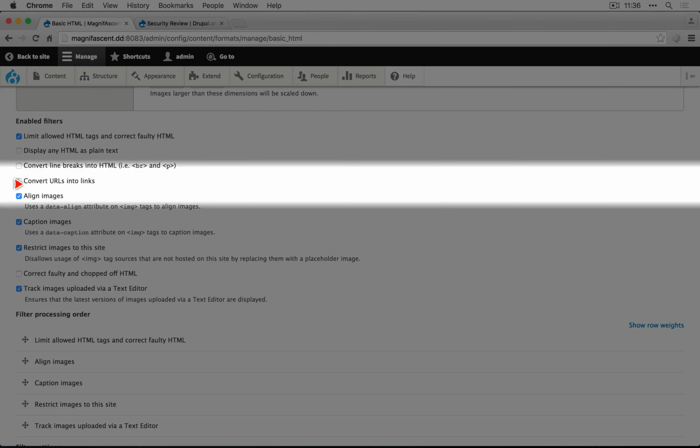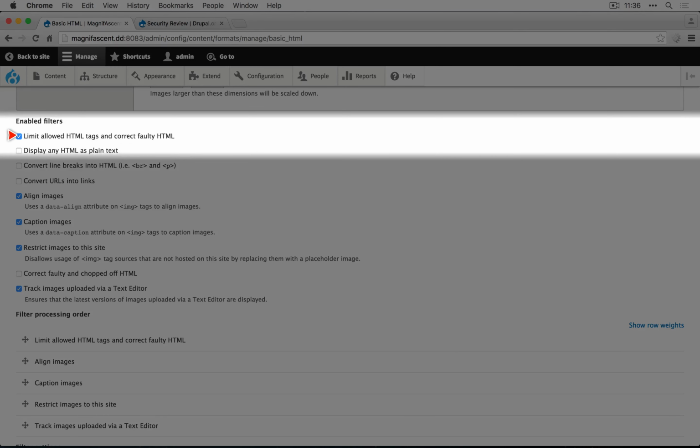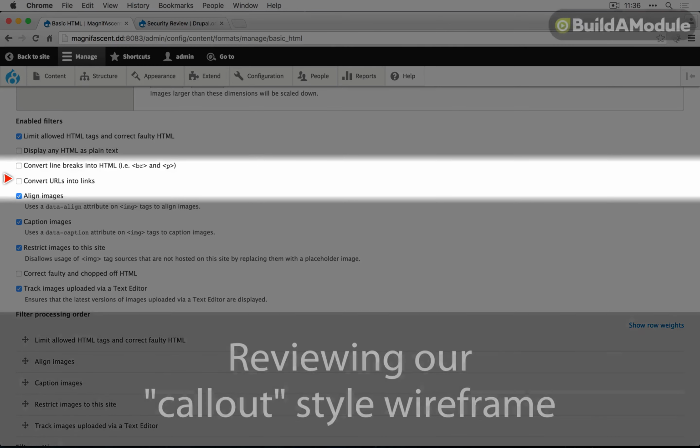However, if we convert the URLs to links first and then strip the anchor tags, they won't be links anymore. So we need to make sure that it goes in the other direction. First, we strip out any anchor tags that they've added, and then we convert the URLs to links.